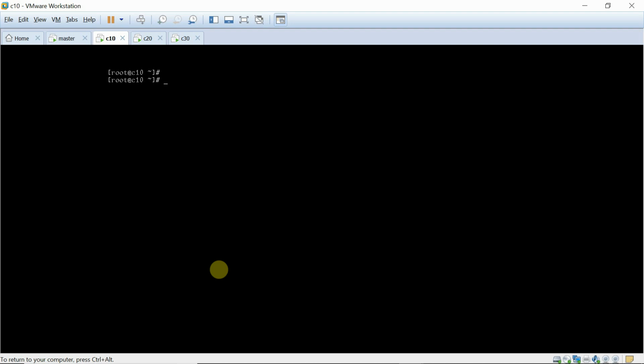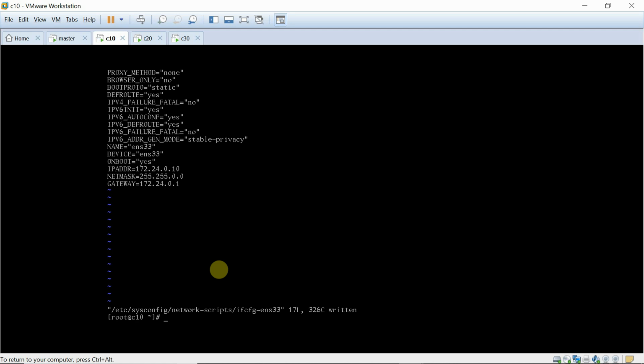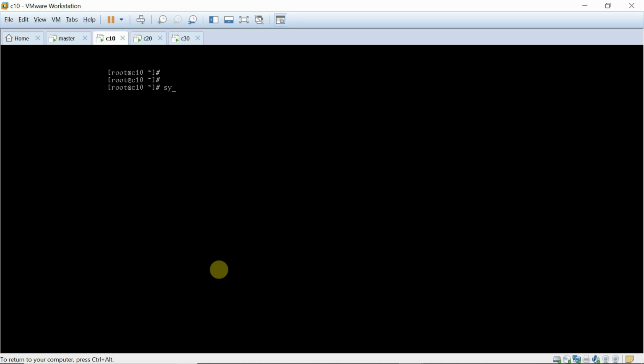In our case we will give the gateway address by editing the file /etc/sysconfig/network-scripts/ifcfg-ens33. We will add GATEWAY equal to 172.24.0.1, and then we are going to reboot the system, or instead of rebooting we can run systemctl restart network.